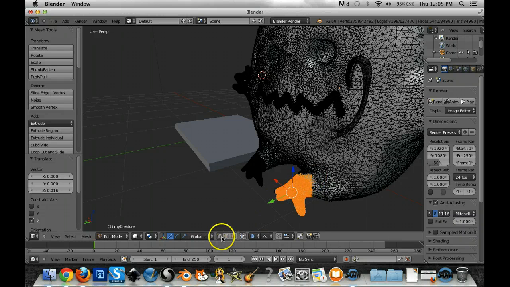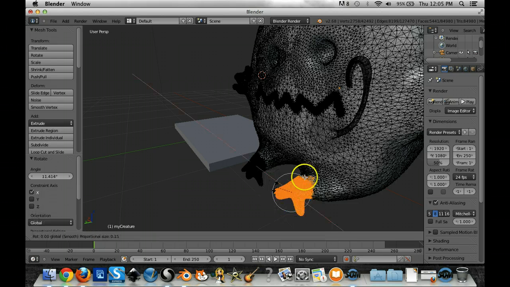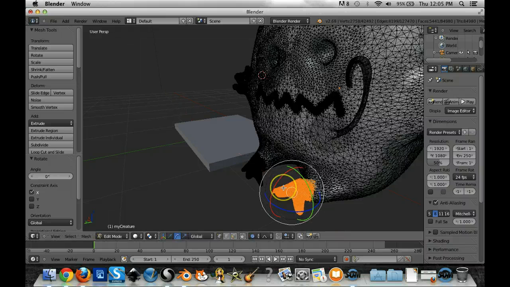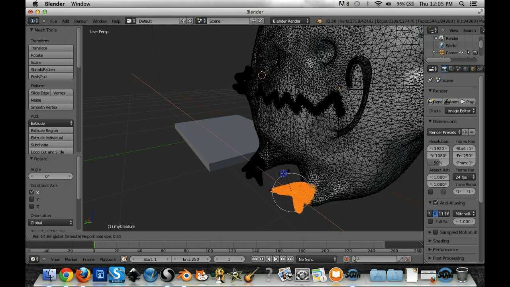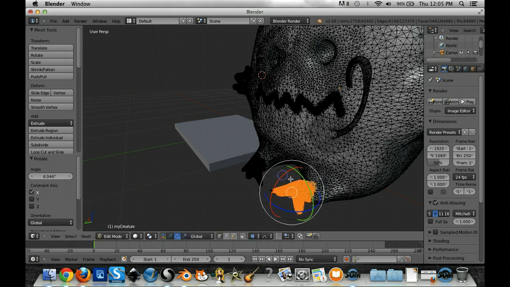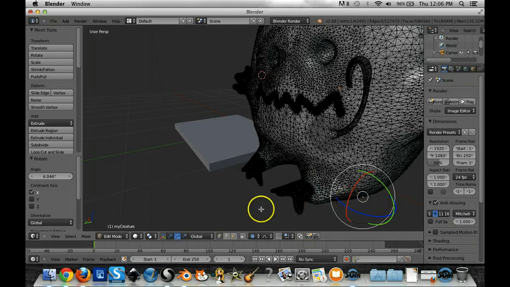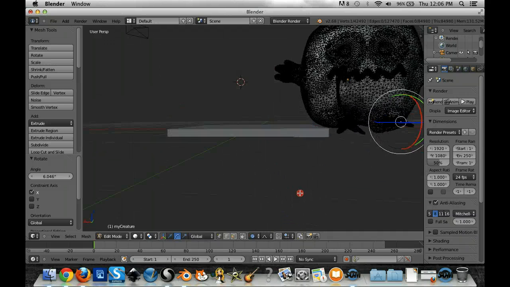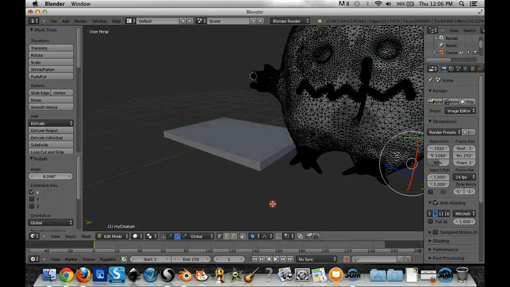Now I can also rotate this by going down here. I'm going to rotate this up, clicking on the red. My computer's being a little slow at the moment. See how I can kind of rotate this up a little bit? So what I'm doing is I'm modifying this foot so that it's more upright and not so down.